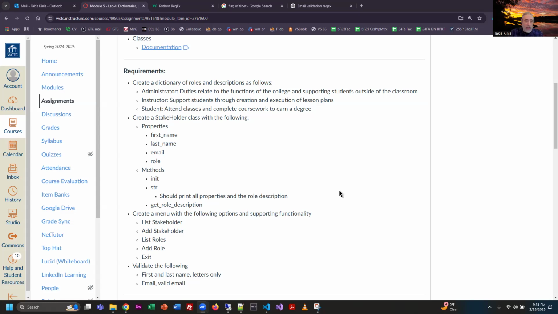Also, we're going to have methods. We're going to have our init method, our string method, and then we also will have another method. We haven't really added a lot of methods to our classes so far, but this is going to be a method that gets the role description. I want you to look at that keyword get. That means it's retrieving information from specific aspects of the data structure.